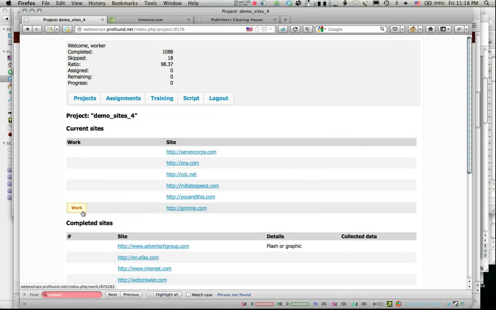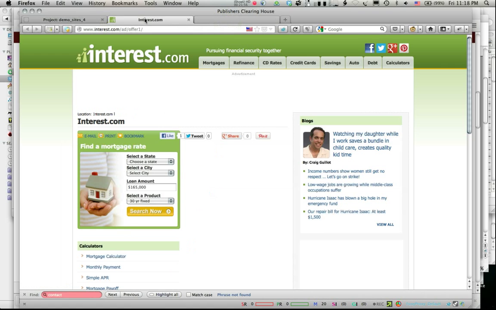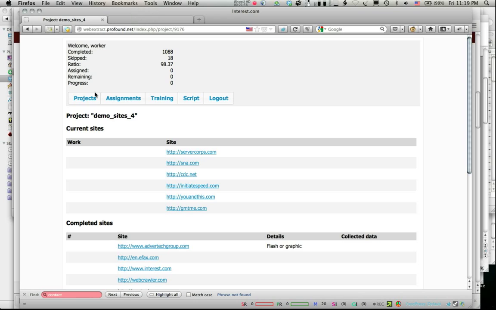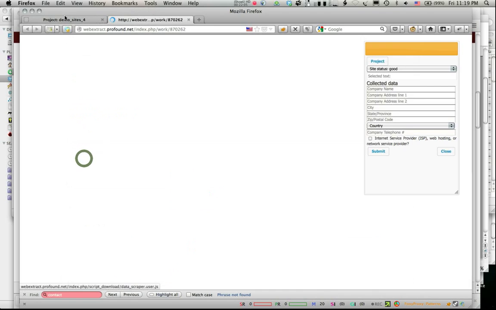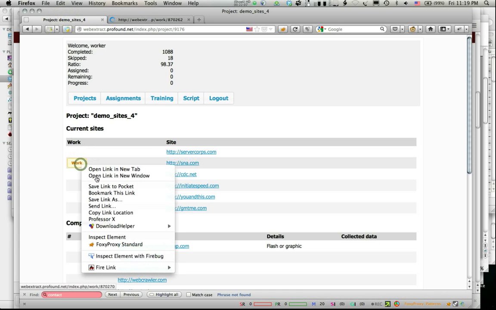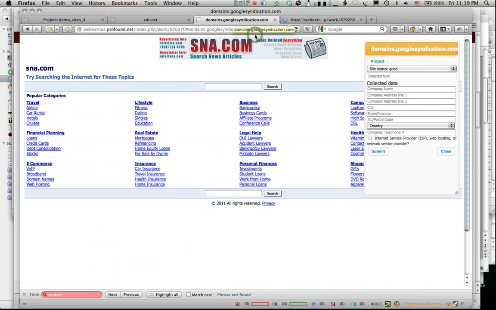If you have a very slow internet, what you do is open up links in new tabs. Actually get a couple of links going in new tabs. You can work on several sites simultaneously. This is particularly powerful for slow network connections. Now this looks like an ads portal, so let's just skip that. And what do we have here? Here's another ads portal. Skip that.